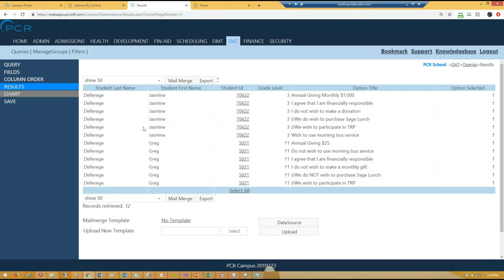So this tells me that these are my two students and what options they have selected, whether it's I agree that I'm financially responsible. This one says I do not wish to make a donation. This one says I wish to participate in TRP and so forth.